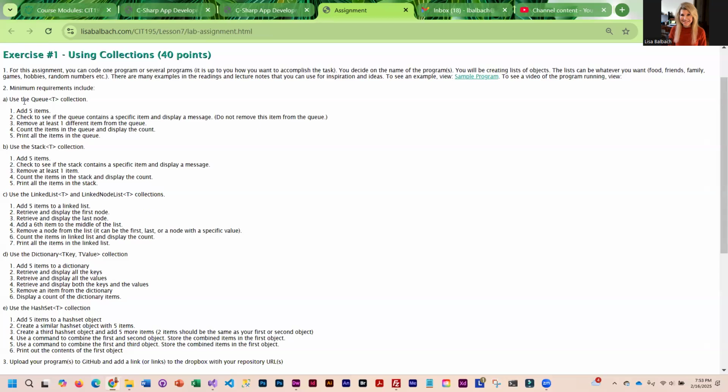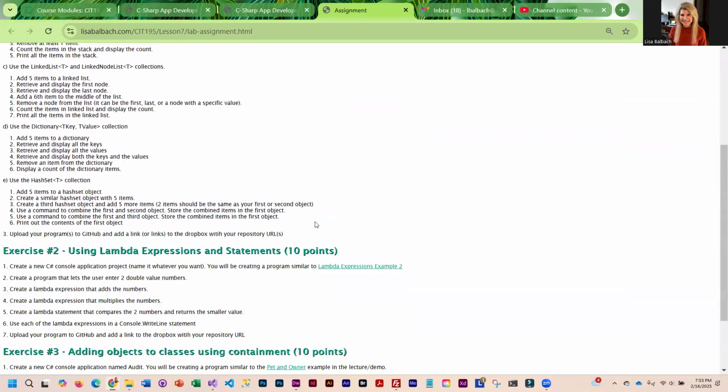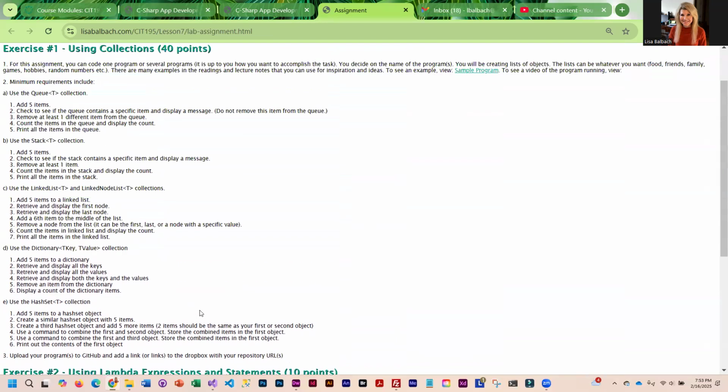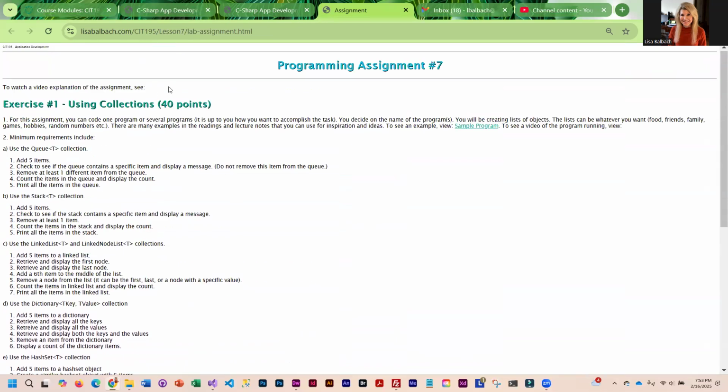Okay, so you will be creating collections of 5 different types. Okay, and you can do it in different programs or in one program. And I do have an example of how I did this in a single program. And then you'll have an exercise dealing with lambda expressions and one with containment. And there will be a video up here that you can watch that gives you a lot more detail.